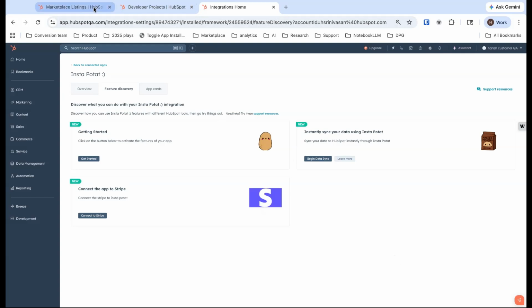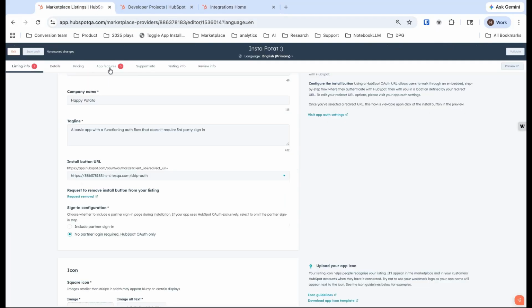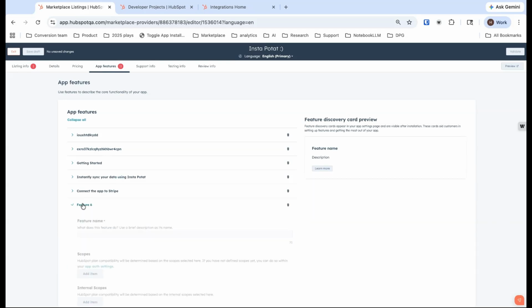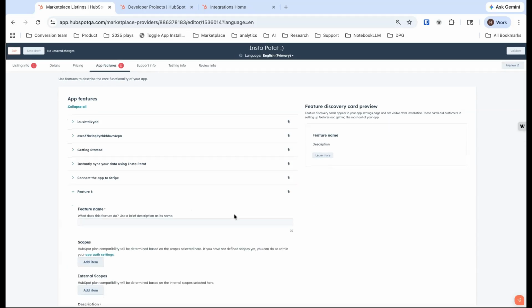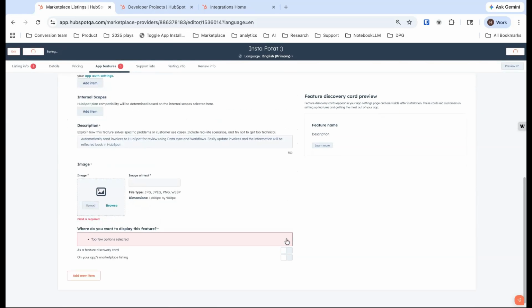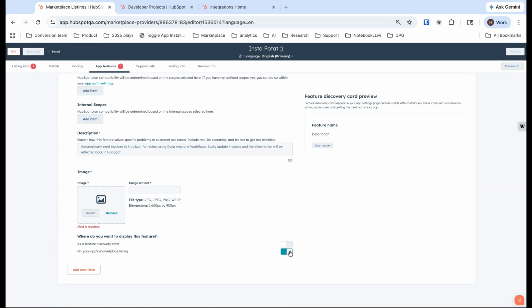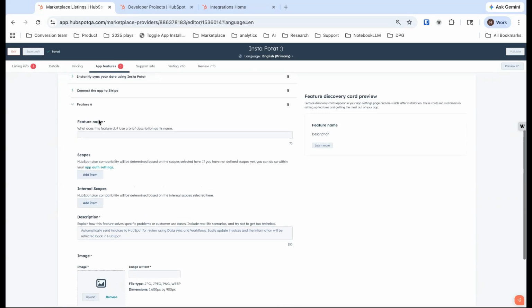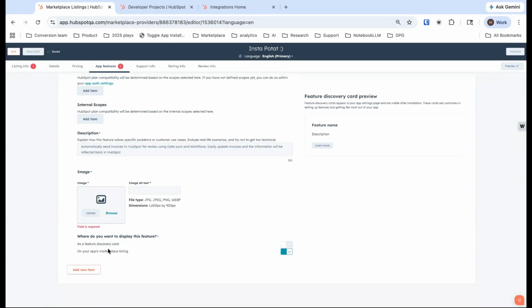How do you go and create feature cards? You go into your listing editor again, click on app features, and in here, I'm just opening up a feature. You have two settings that are toggled. This will be your default setting. Whenever you create a new feature, where you want to display the feature, it will be defaulted to on your app marketplace listing. So this means that this feature will show up in your app listing as an integration feature. Now you have another toggle which says as a feature discovery card.